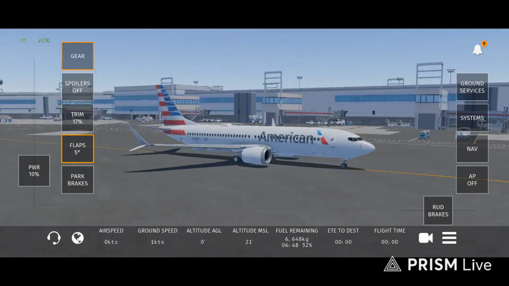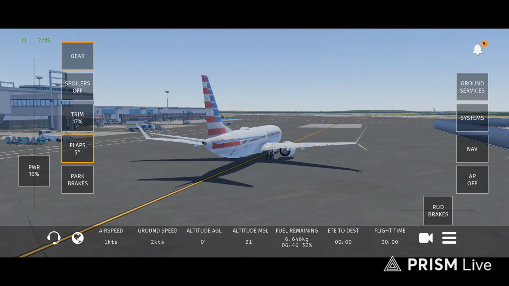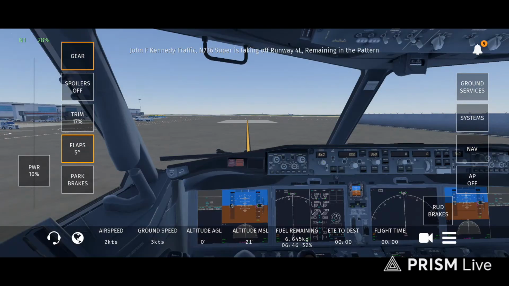Yeah, we're lagging a bit because we have too many aircraft around here. I didn't actually think of that when I was picking this flight plan.